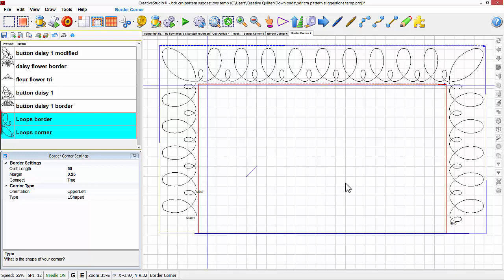The loops border and loop corners work well because the start and end points are positioned correctly and the margins are spaced evenly all the way around. Margins are not always consistent. In the past, corners and borders were placed by hand, so margins did not need to be consistent between the corner and the border. But now that we have automated placing, it is critical.